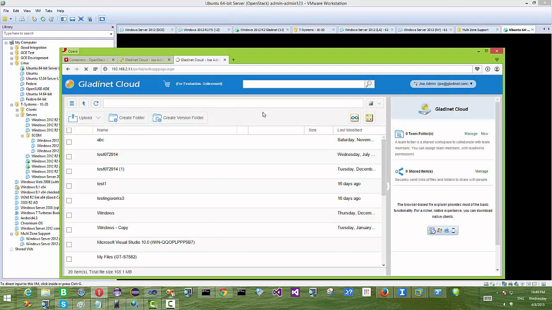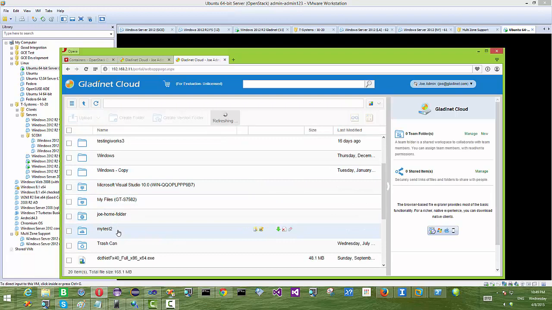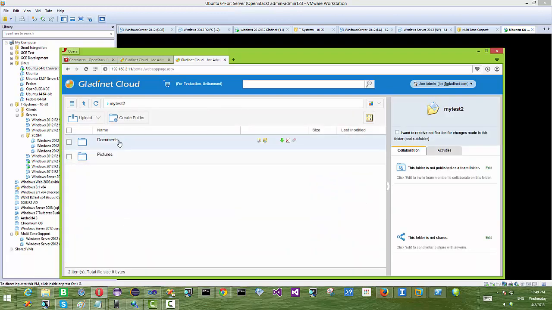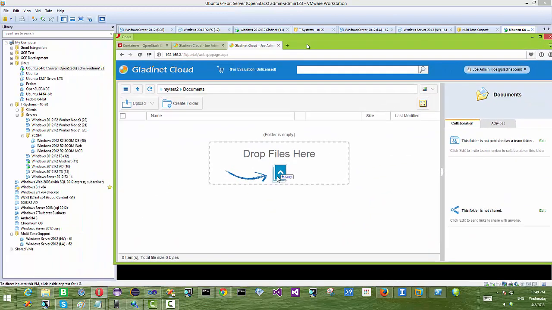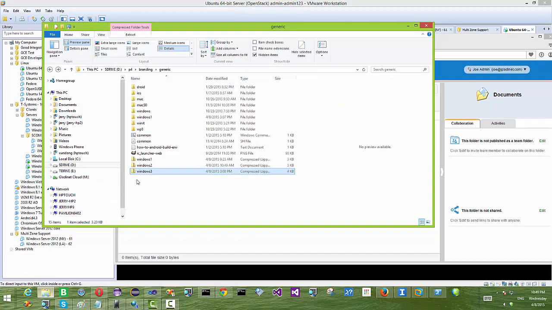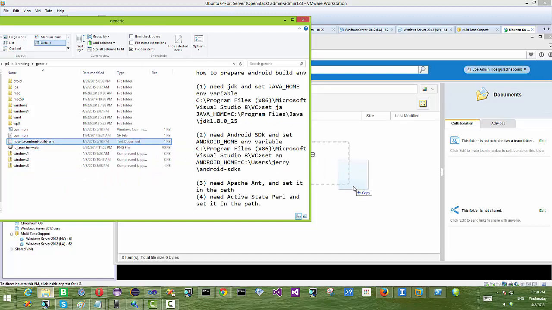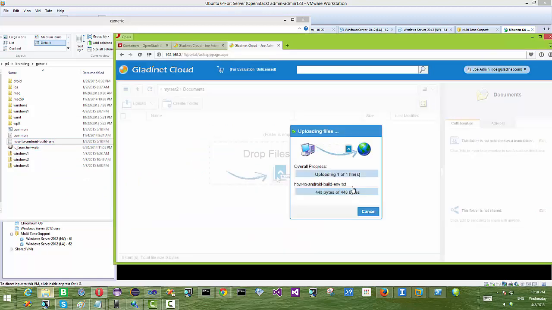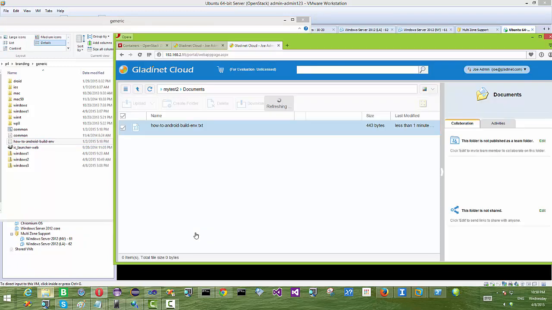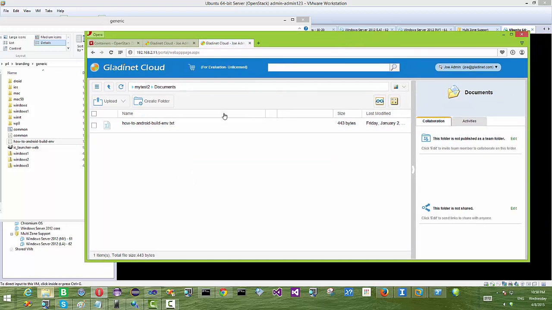So if we go back to the files and folders view, you can see the myTest2 container shows up, and then we created two default folders, documents and pictures. Now we can just drag and drop a file into the web portal. If you have a modern HTML5-based browser, you can do drag and drop upload to OpenStack Swift via the Gladinet Cloud Enterprise. So now we have a document for testing purpose.